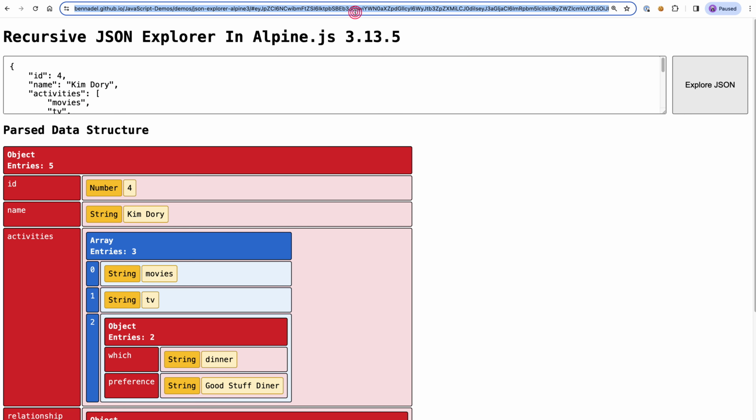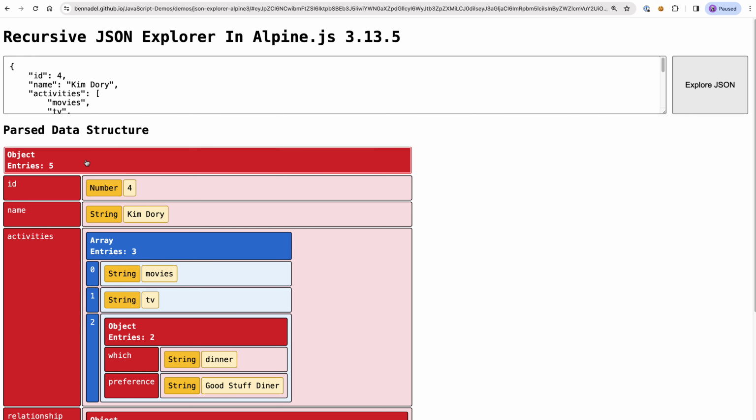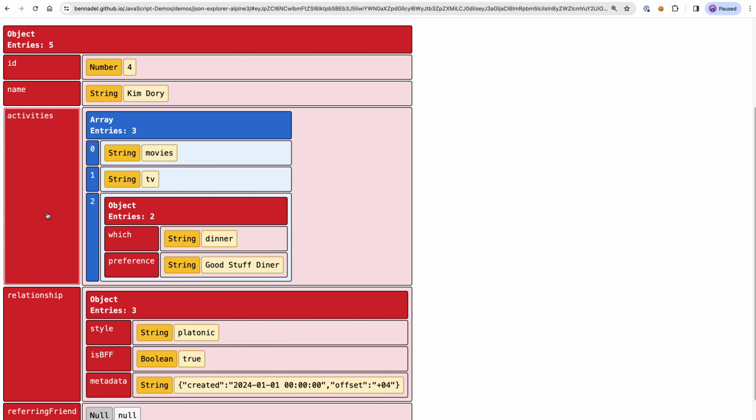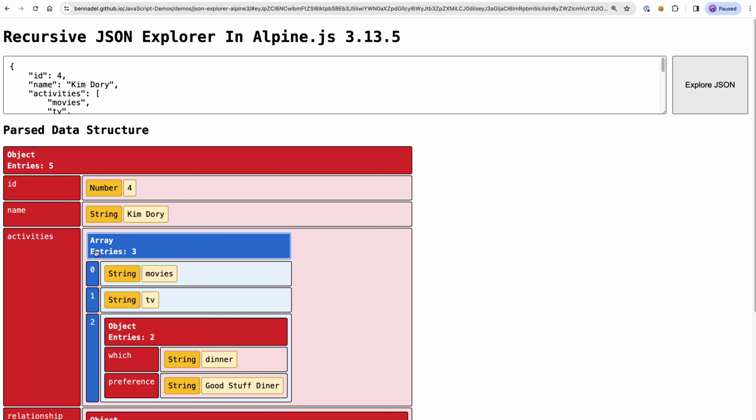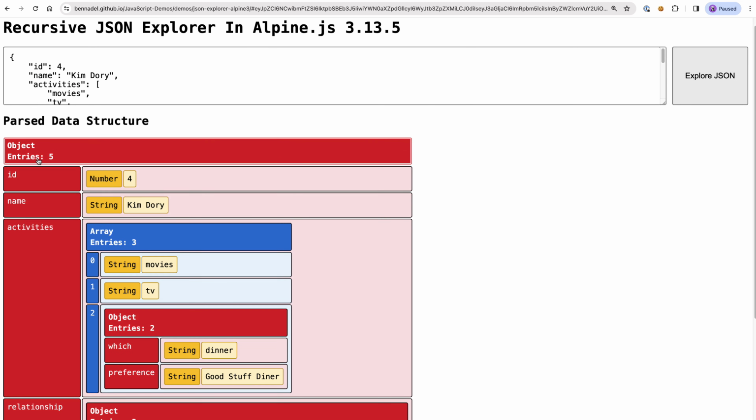It persists the state, essentially the serialization to base 64 of the JSON payload, into the URL, so that if I refresh, I get the same thing. And then it recursively renders the data structure to the page. And you can see I have my object here.